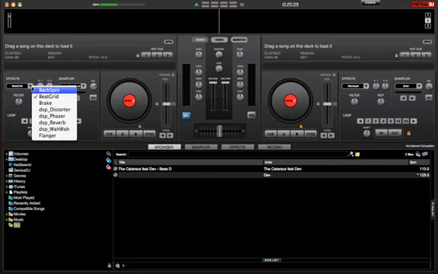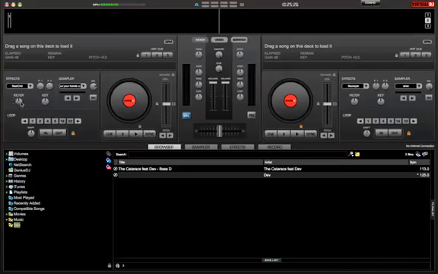Effects just affect the song that you click it on. Say you click it on this side, it'll affect track 1. If you click it on this side, it'll affect track 2. And that gives you cool effects that you can apply to the track. The filter messes with the frequency of the song, and that's really cool if you're trying to fade in a new song. The key is pretty much the key of the track.